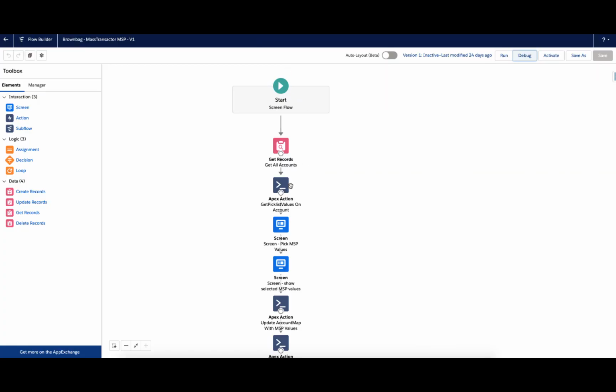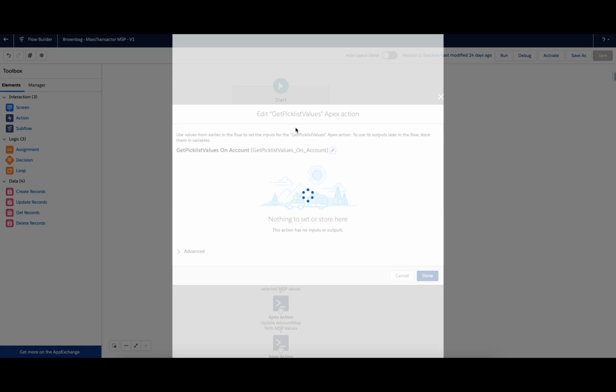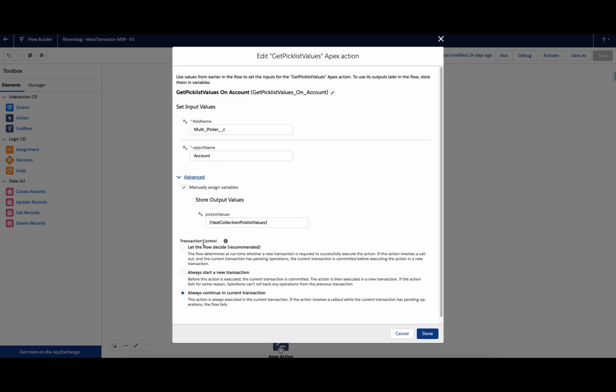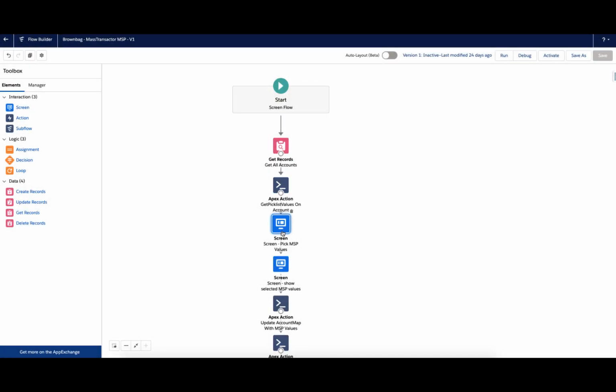So just to walk you through it, what we do here is we grab our accounts that we want to update. This is just a simple sandbox, so there's not that many accounts, but you could do as many as 10,000 if you wanted to. Then we do this GetPicklistValues action, where we put in the field name, the object name, and then you can see it outputs a collection of values here. A text collection, that is.